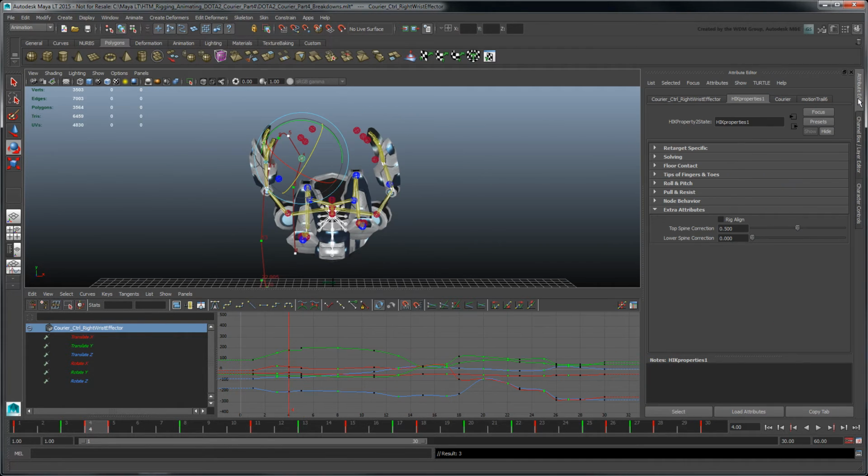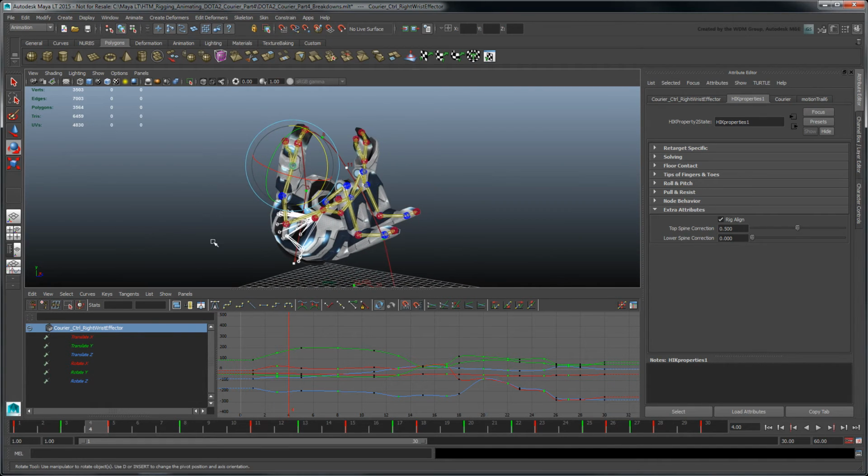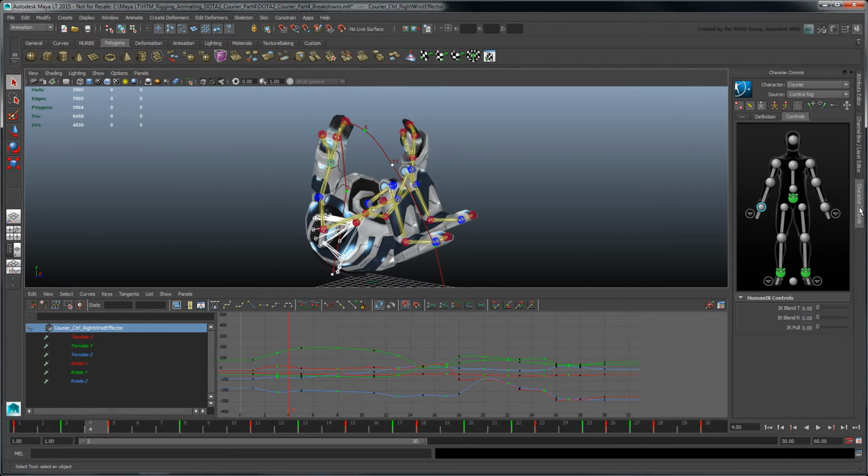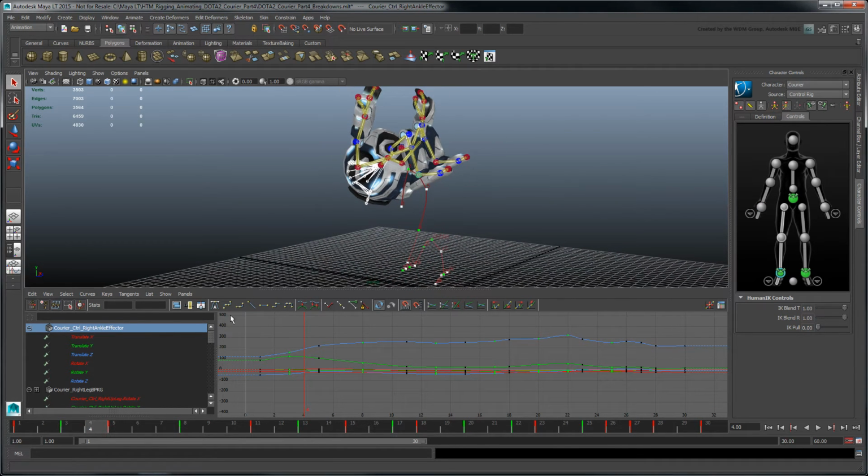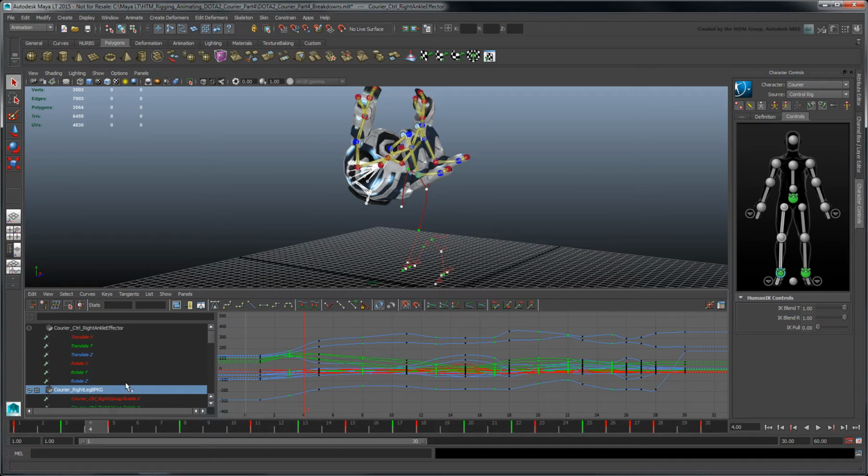Resynchronize the control rig again using the Rig Align attribute. Now that we have a better idea of how to blend between effectors, let's see how we can apply this blending process to our spawn animation. Go to Body Part mode and select one of the Courier's ankle effectors. In the Graph Editor, select the leg body part keying group and frame it.